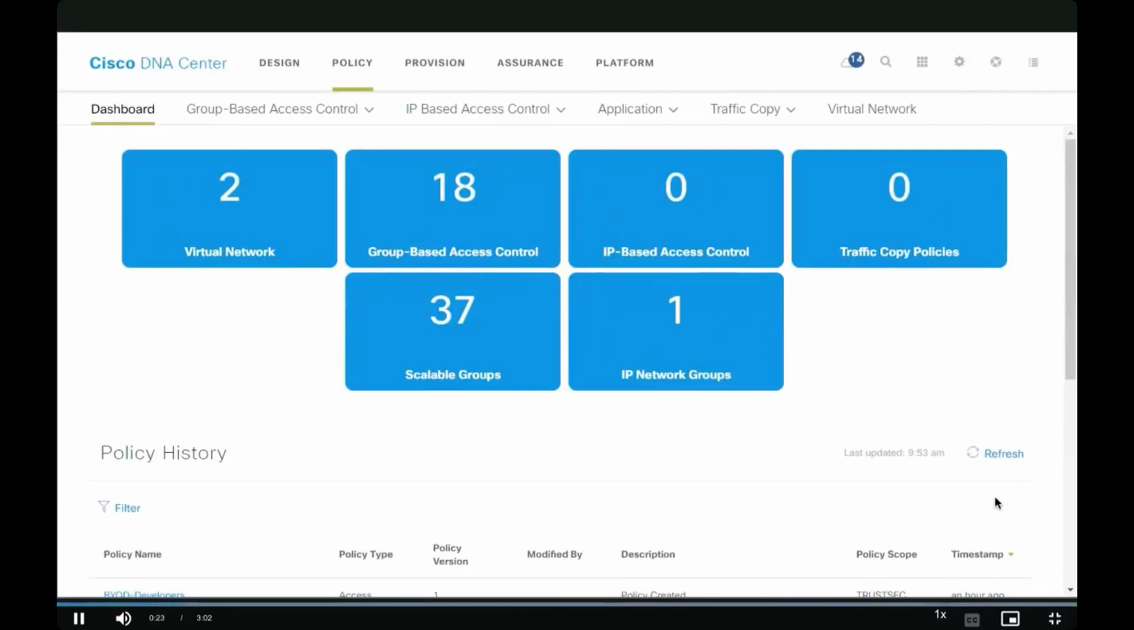Now, besides policy, we're going to hop into assurance as well. And with assurance, we can increase the visibility of our network status down to even user devices. Also, this can help us save time by looking through false positives and even having a reduced workload by having Cisco DNA Center proactively find solutions for us regarding our network issues.